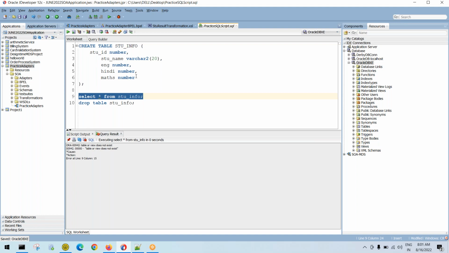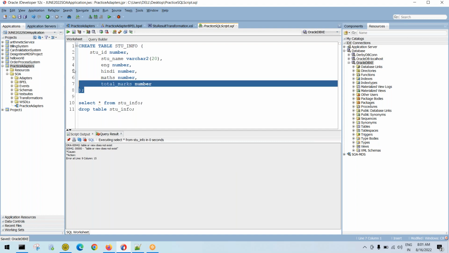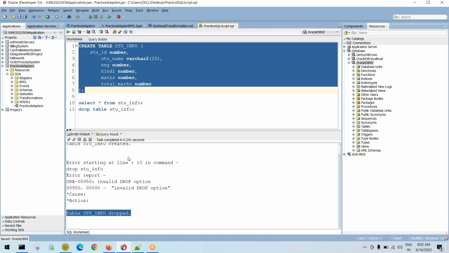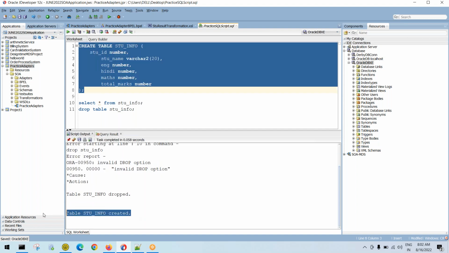So anyway, for our use case, what I want is, I want total marks as well. Let me add one more field. Total marks, and it must be a number. Done. So this is my table script. Let me create the table. Done. So my table created.